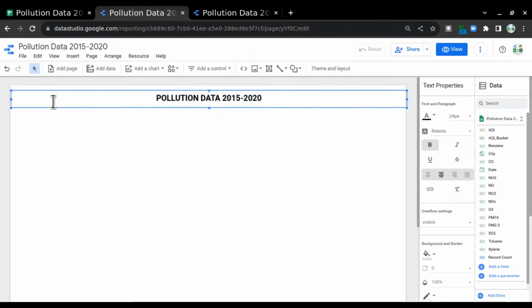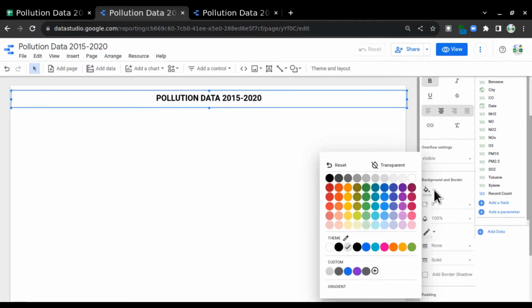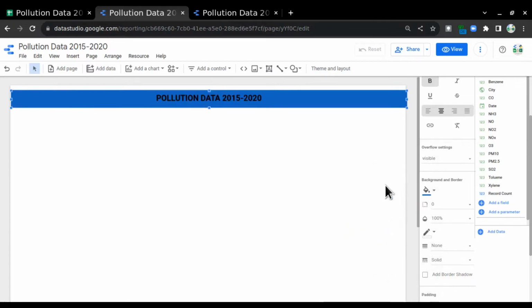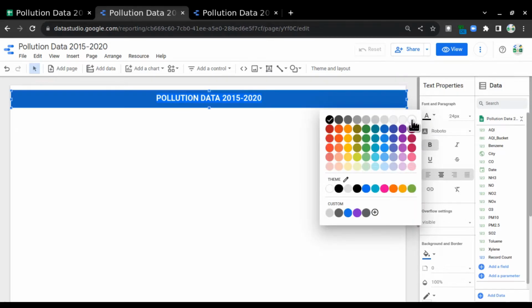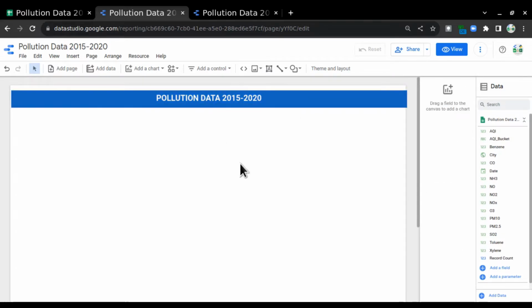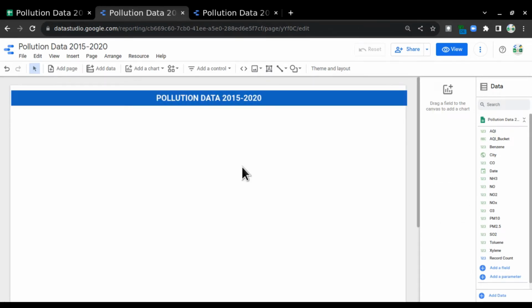Now basically I want to give a blue color to the background. I'll go to the section background and border. I'll click on this. I'll click on blue. Okay. Now the text is black, so it's not looking very good. So I want the text to be white. I'll click on the text. I'll go up. We have font and paragraph here. Font color, I'll click on this, I'll click on white color, and here it is. I'll just adjust it a little more. Cool.